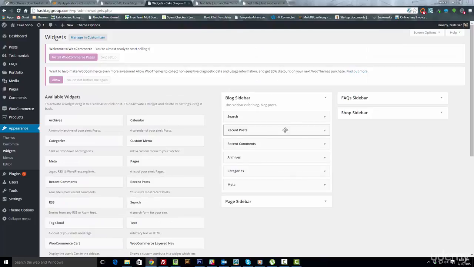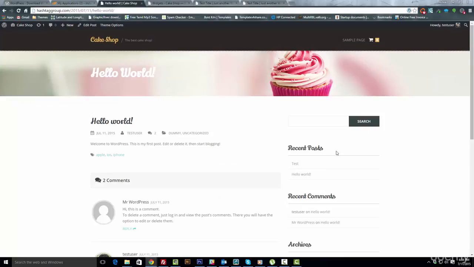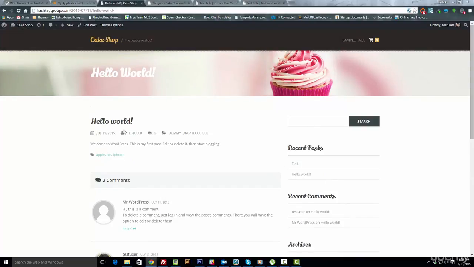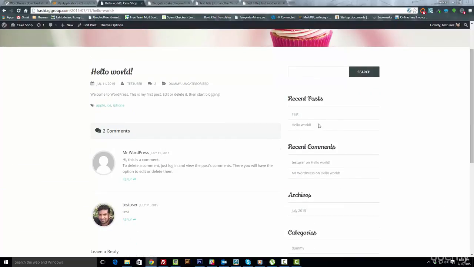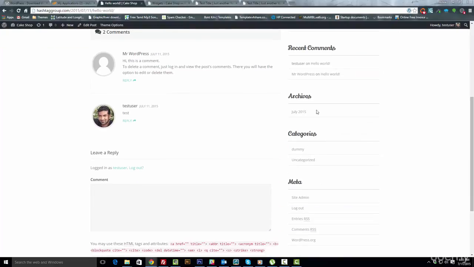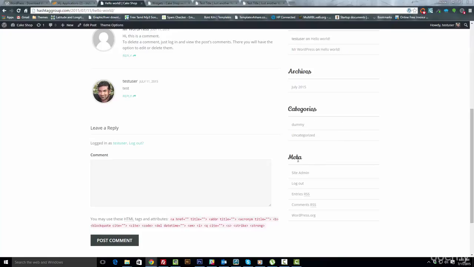What you see on the right panel here are widget areas. These are specific areas defined by the theme where you can place widgets. For example, blog sidebar is one of the widget areas defined by this particular theme, as well as all general WordPress themes. This is the blog sidebar. This is a blog page, whatever I'm displaying here, and this is the blog sidebar, which has a search text, recent posts, recent comments, archives, categories, and meta.